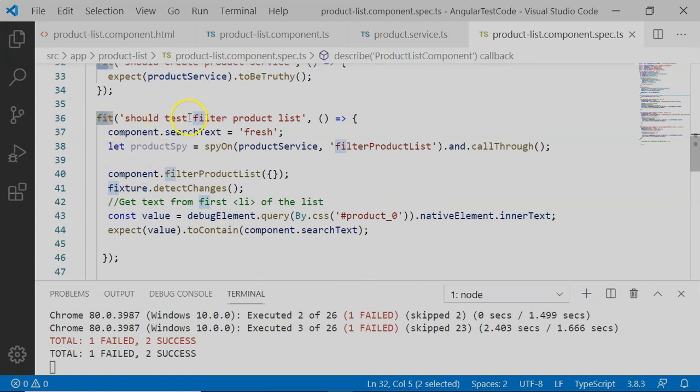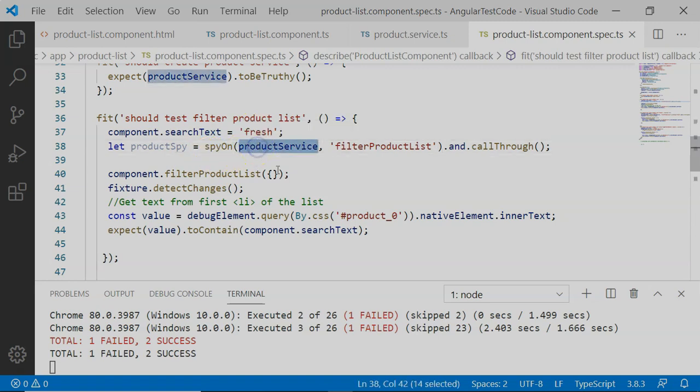Here, should test filter product list. Now in this case, what I am trying to do is whenever the user enters a search string, based on that it should return the list of filtered products. Now here I have set the product component dot search text to fresh, and I have also created a spy object of product service, and I want to spy on filter product list.